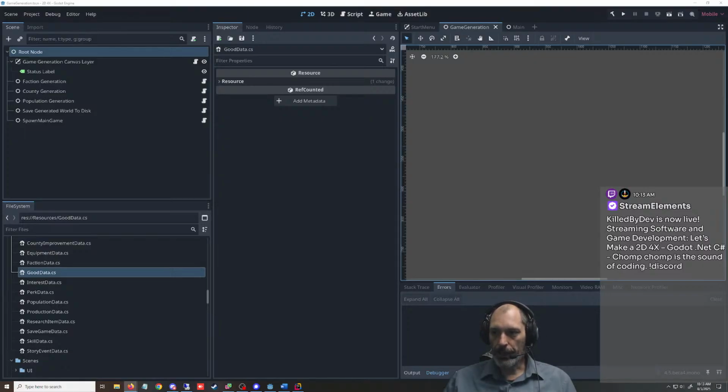What are we doing today? We are in what is 2D4X. I gotta say this every time, right? It's a strategy game I'm making. It's open source. Godot 4.5 beta 4 now.